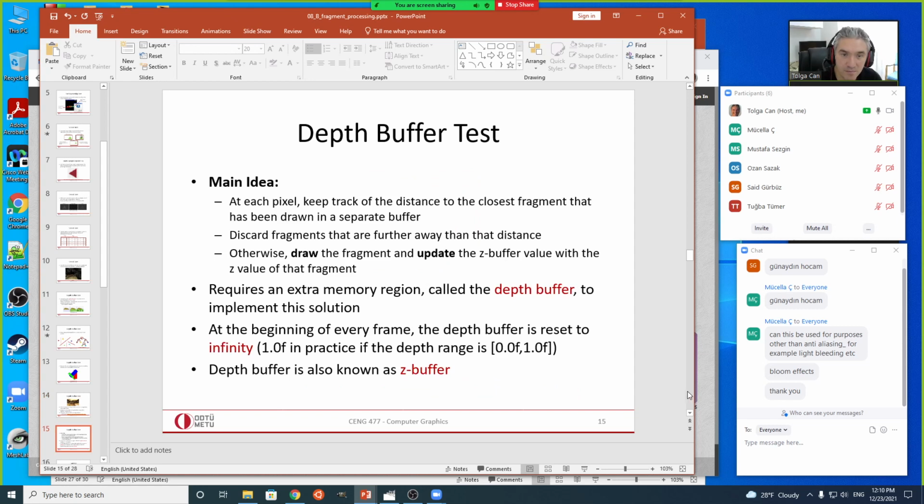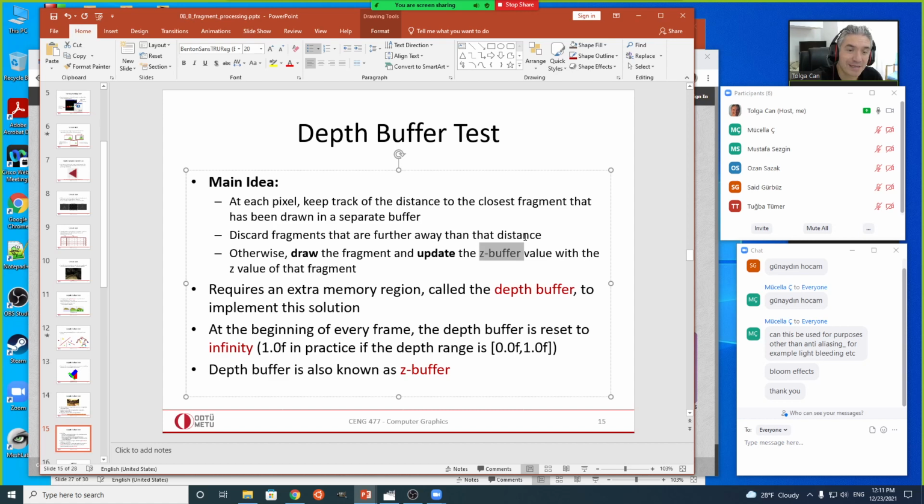And the depth buffer algorithm, I actually mentioned it a couple of times, but here it's written nicely. At each pixel, we keep track of the distance to the closest fragment that has been drawn in a separate buffer. That's called the depth buffer, or sometimes Z buffer. Okay, that's the same thing. Discard fragments that are further away than that distance.